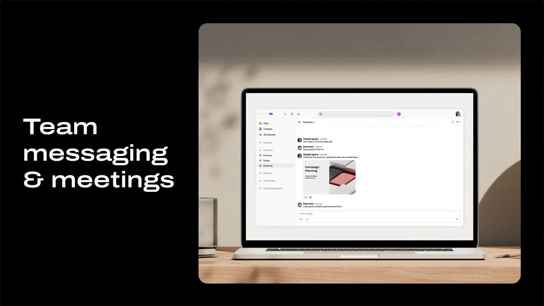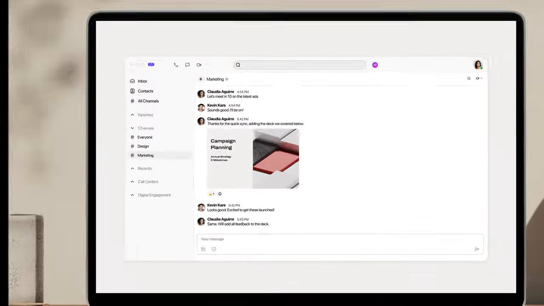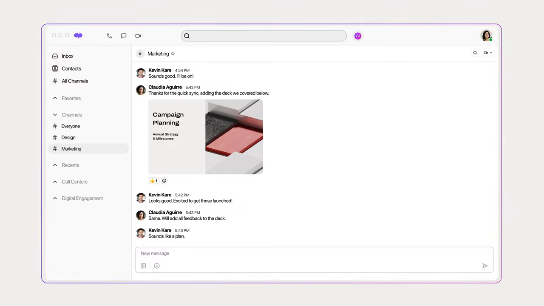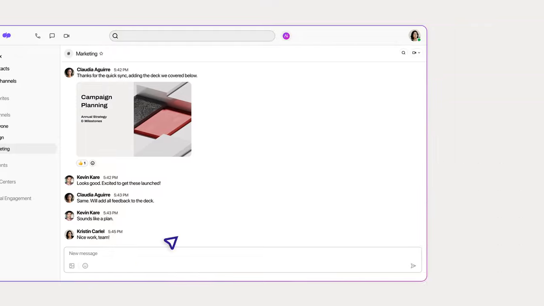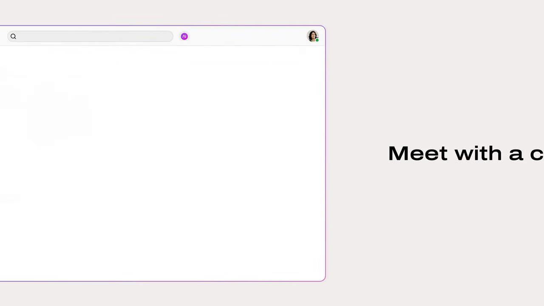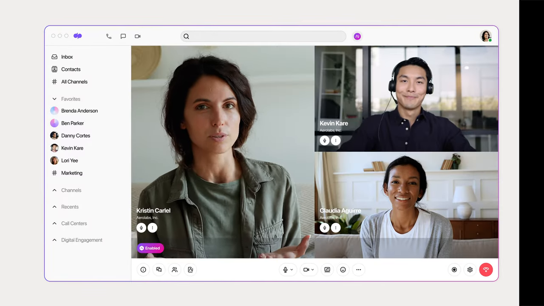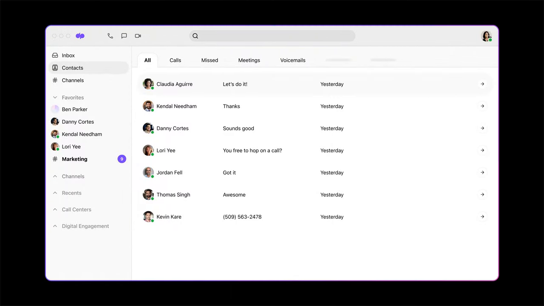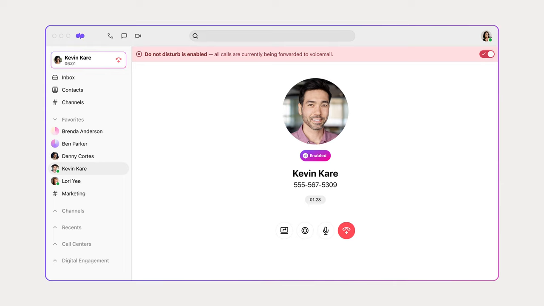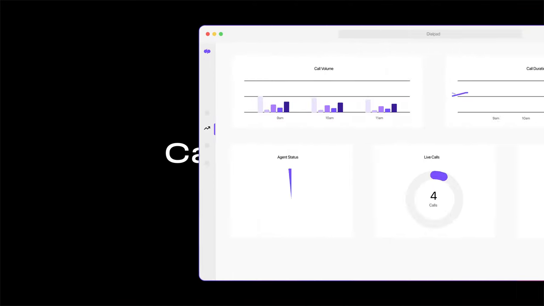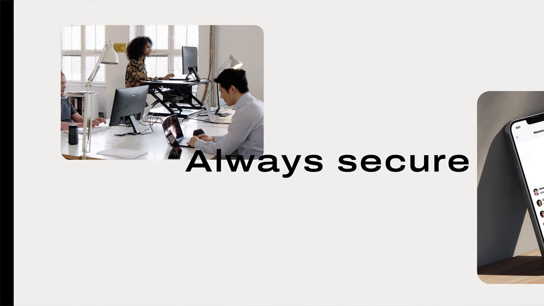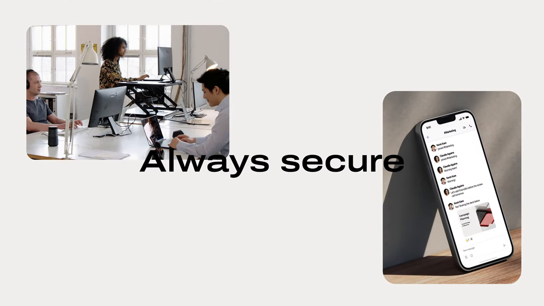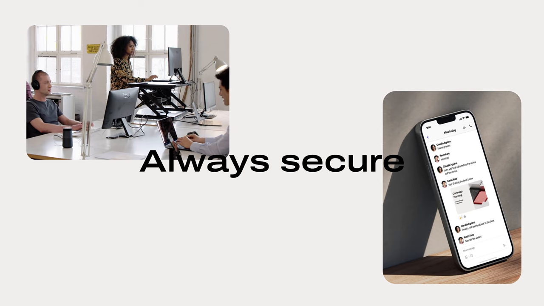When you're ready to send a message or hop on a meeting, that happens in Dialpad too. Chat one-on-one or get your team organized in channels. And meet with a click right from any message thread. Dialpad comes with all the business phone system features you need to stay connected with your team and your customers. Plus, every conversation is protected by enterprise-grade security, no matter where work finds you.